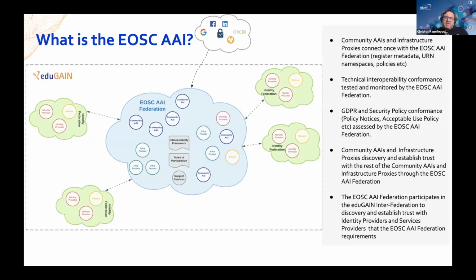So the EOSC Federation is what we are building right now. It will combine together the community authentication and authorization infrastructures of the various science clusters, the infrastructure proxy components that they are using to connect services, and basically it will allow them to connect once to the EOSC Federation and then establish trust with all the other components that are part of that federation itself.